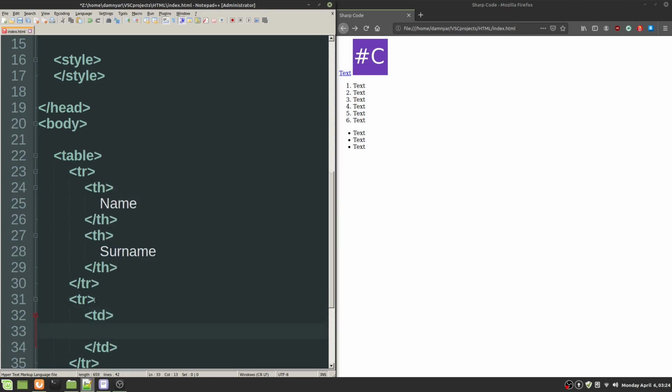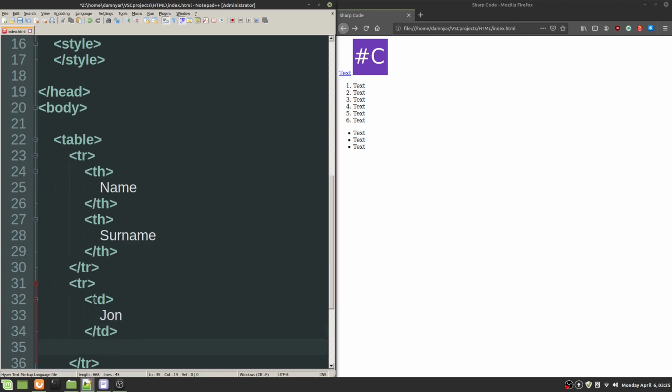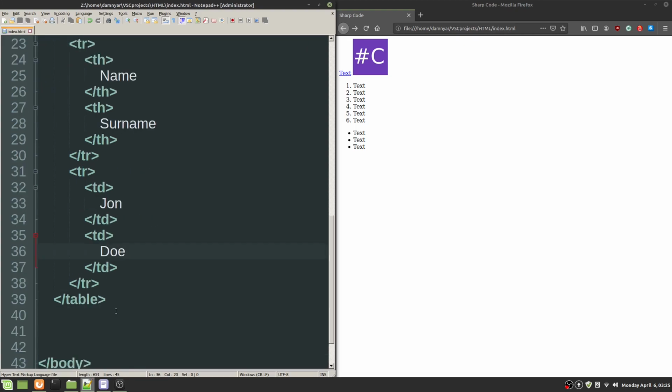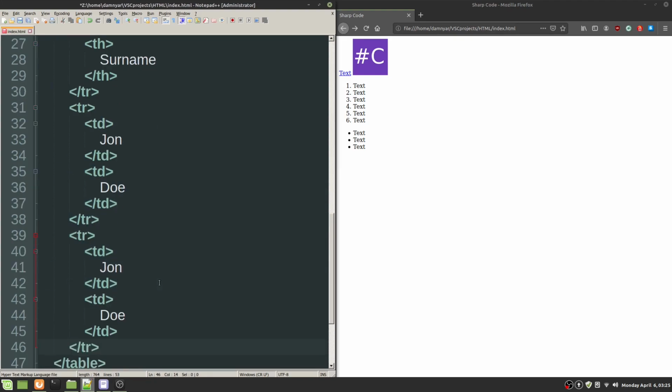And now, as a first cell, I want to put a name. So let's type John. And the second one will be the surname. Let's call it Doe. And maybe let's copy this and put one more data. John, Jane, I don't know if I typed it right, but okay, it's only an example.